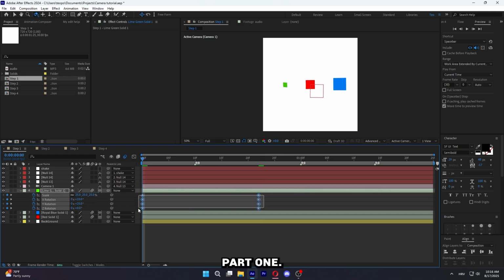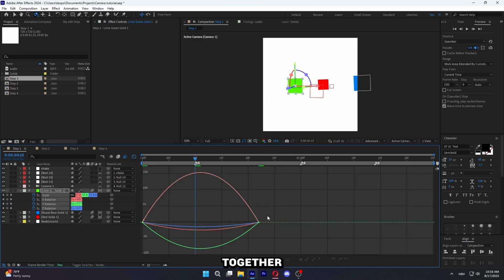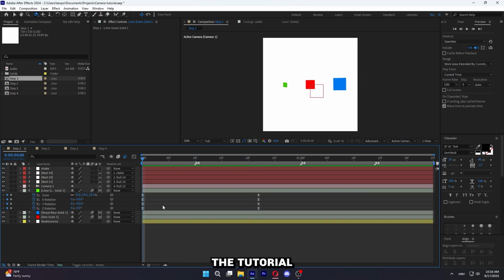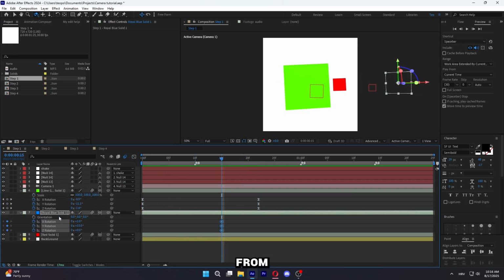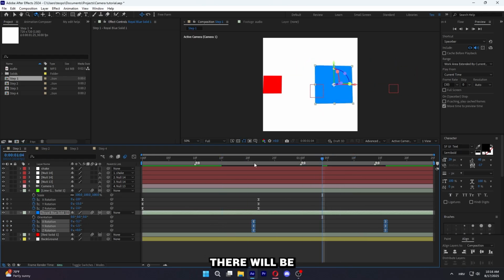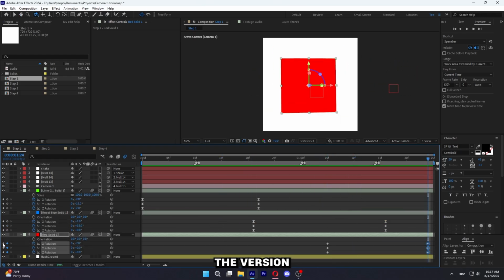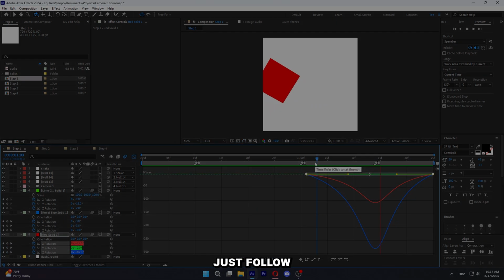And that would be part 1, beginner camera movement together with setup. To keep the tutorial short, I'll cut setup parts from the next steps. If you want all 4 setups to follow what I do, there will be a link in description. The version is 2022 and above, and it'll have all 4 setups so you can just follow and practice.